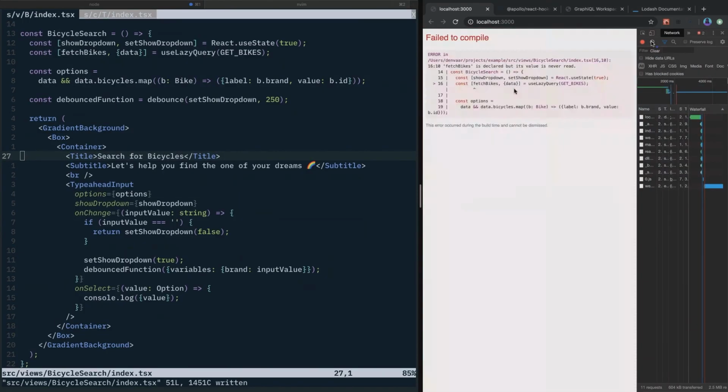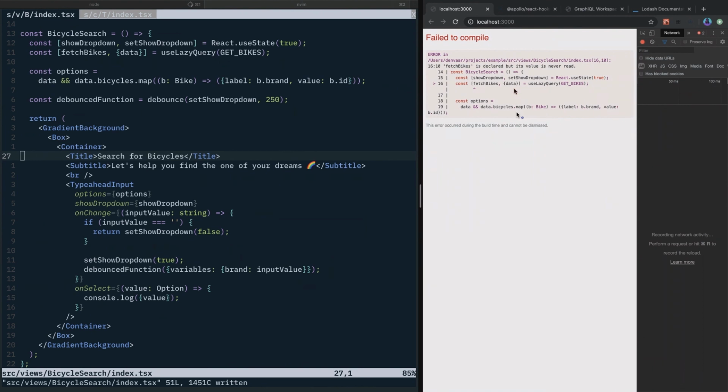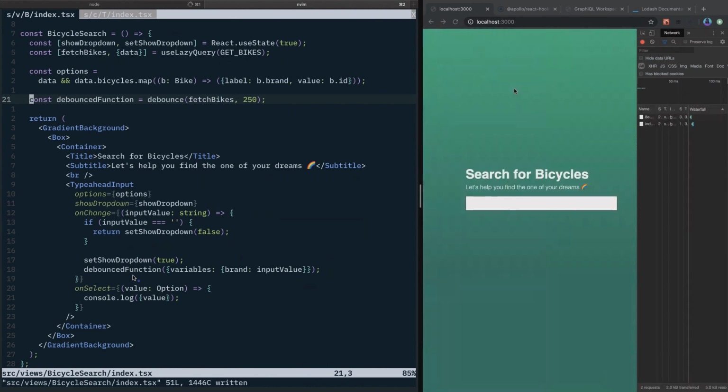So let's watch this. What's that? Oh, it's because you're not running fetch bikes inside of it. I did the wrong one. Yeah, you did. You need to put fetch bikes right there.